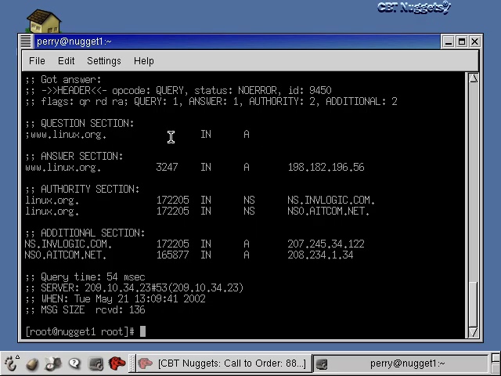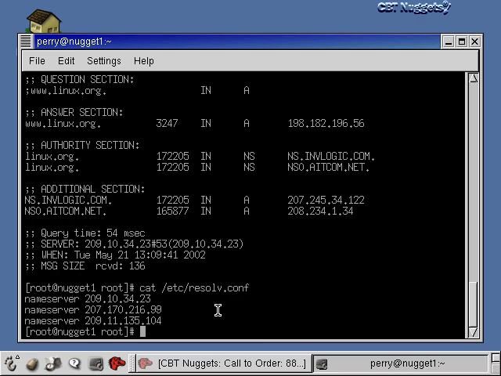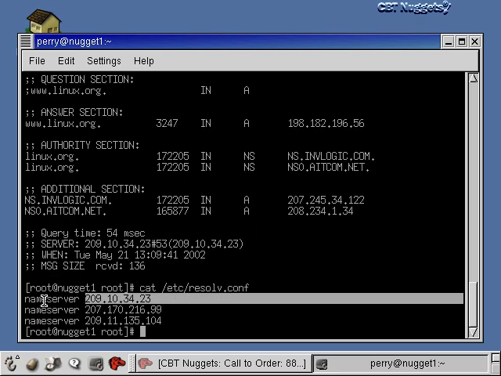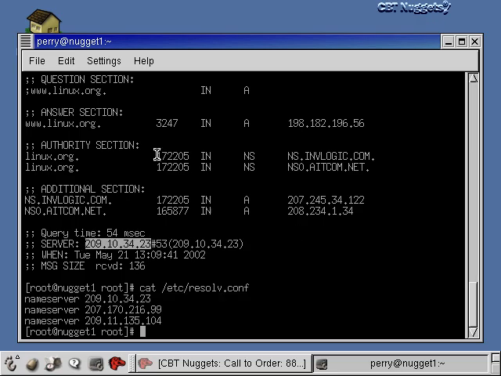Okay, so here's the question section. It's showing you what you asked about. And then here's the answer section, so it says, okay, you want the address for this website, and there's the IP address for that website. So dig was able to translate the name into the number. All right, and it used one of my name servers to do that. And down here, it'll tell you exactly which name server it used, 209.10.34.23. And if we print out /etc/resolv.conf, that's the first IP address in my list. That's the first name server in my list in resolv.conf, and that's the one it used to do the translation from linux.org to the number.